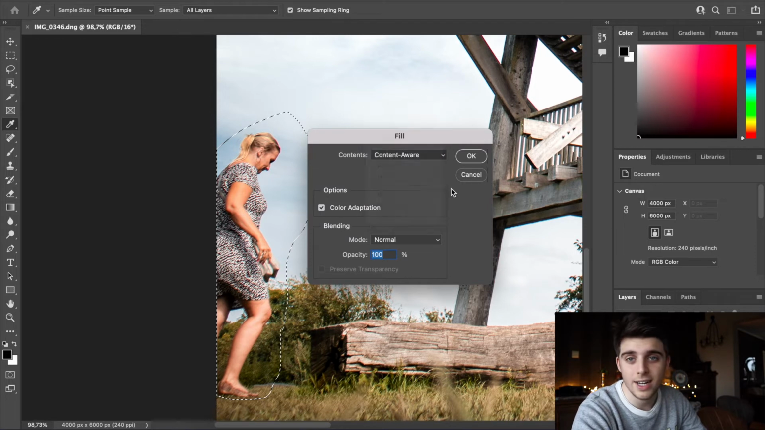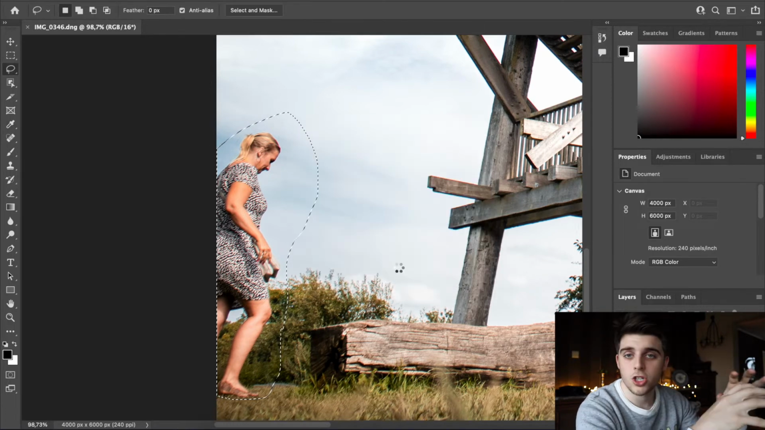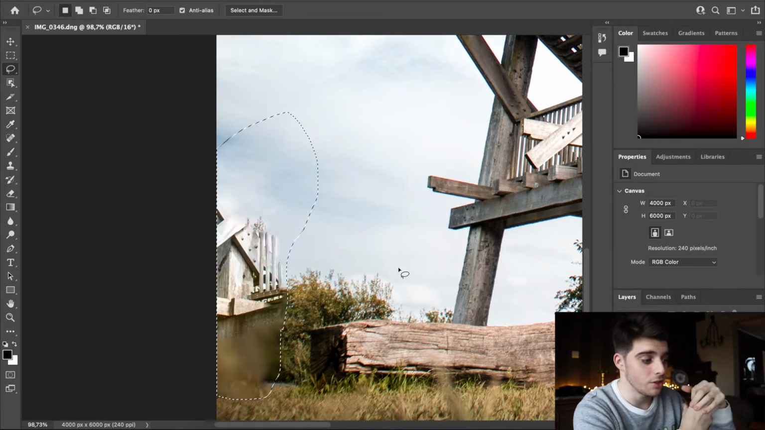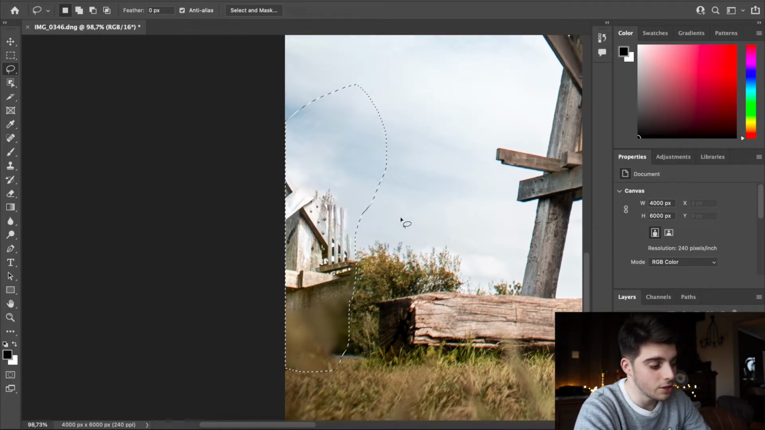Probably it's already selected, but make sure it's content aware. Leave all the settings as default and press OK. Now Photoshop will work its magic on deleting the object, but again, you see it's not perfect. It's not really close to what we want. So I'm gonna undo this.